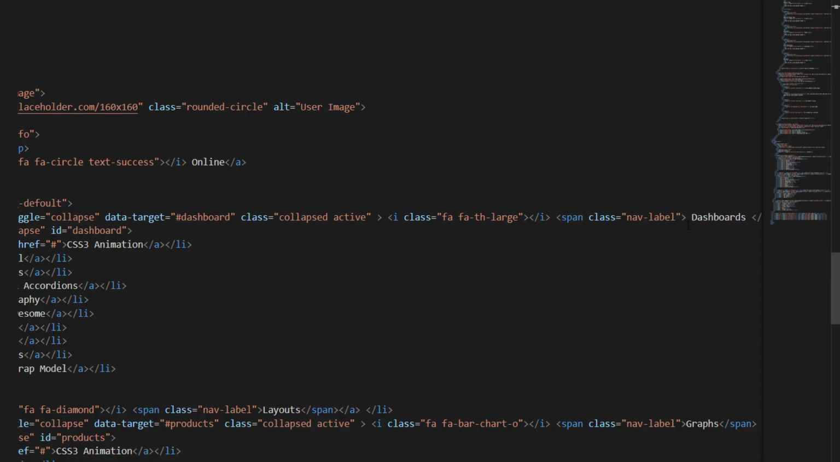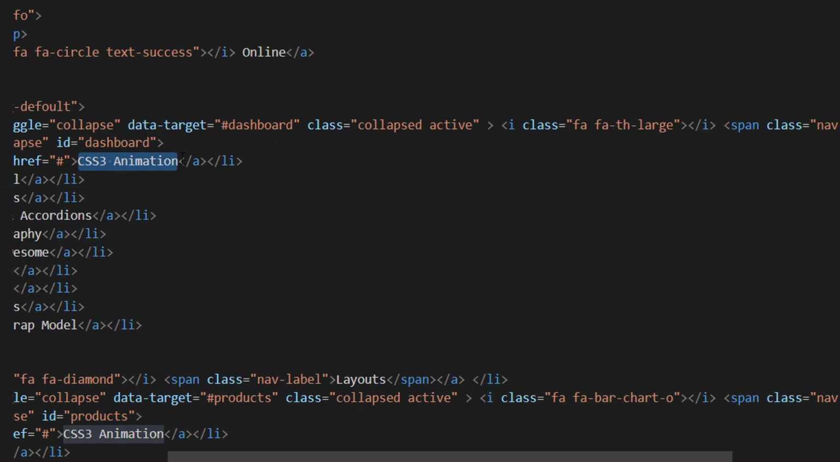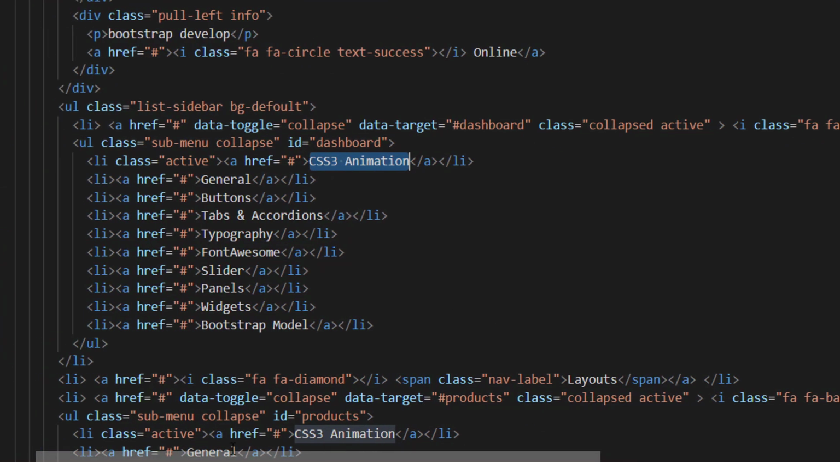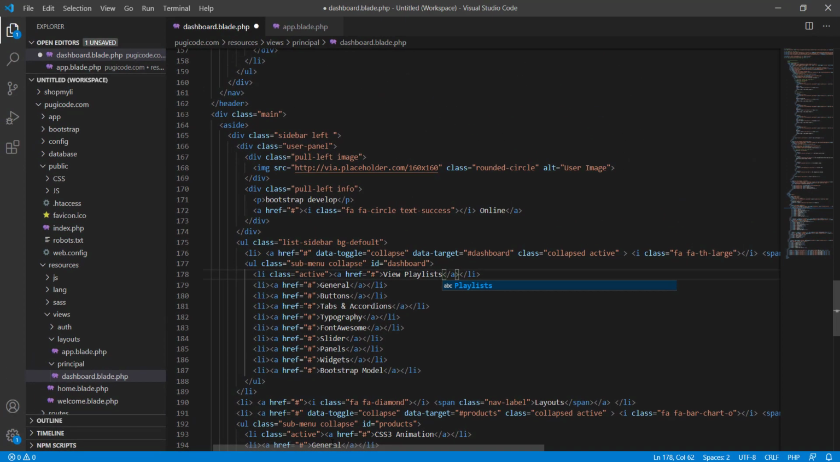Dashboard, and then inside dashboard, I'm going to call this playlists. Okay, and inside playlists, I have view playlists. So you view them and then you can also add. So I don't know what you can say. View add. Okay.